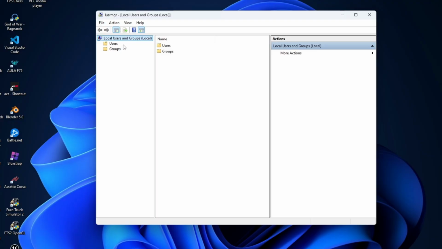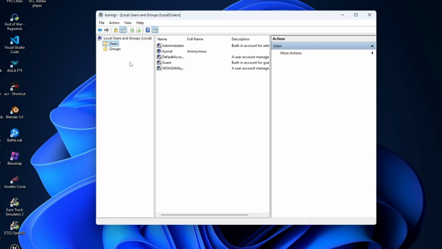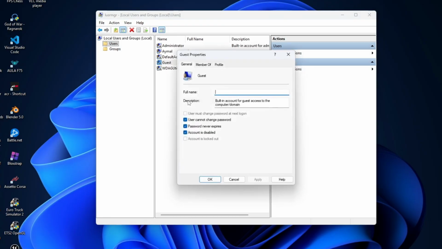On the left side, click on Users. Then find the guest account in the list. Right-click on it and select Properties. In the Properties window, look for the option that says Account is disabled. If it is checked, uncheck it. Then click Apply and OK.